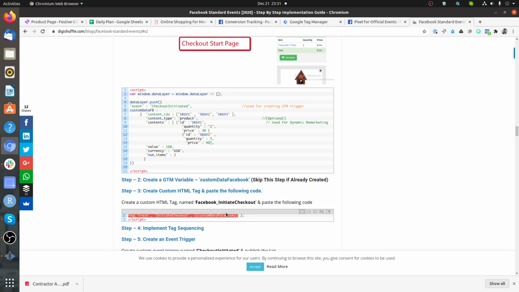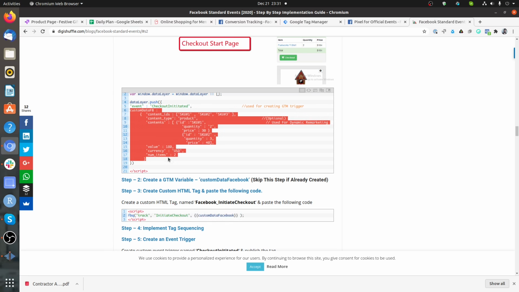This data layer variable is very easy to create. You can, as it is, pull the entire data layer object.